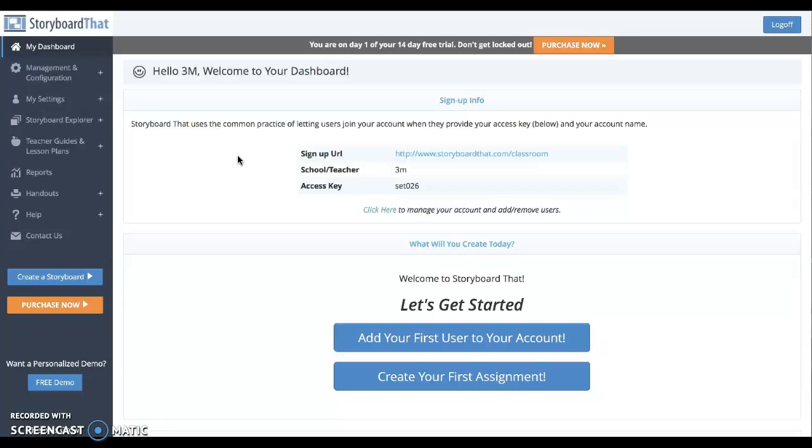So in order for your students to start using this program, you can have them sign up in two different ways. You can provide the students with this direct link right here by emailing it to them or setting that up in Google Classroom, or you can also provide the students with this access key. Either way, the students can then log into the program and start creating storyboards.